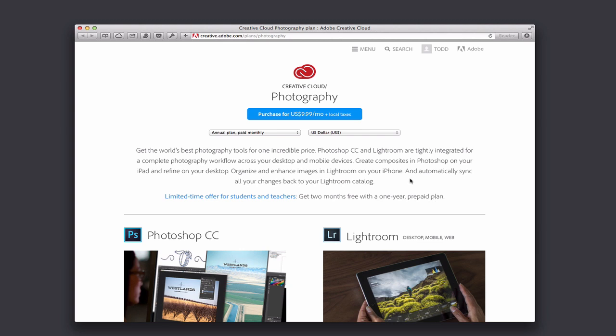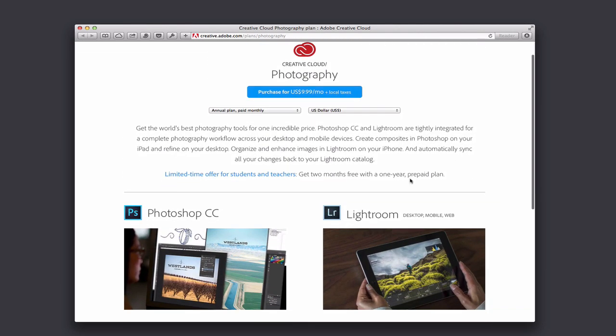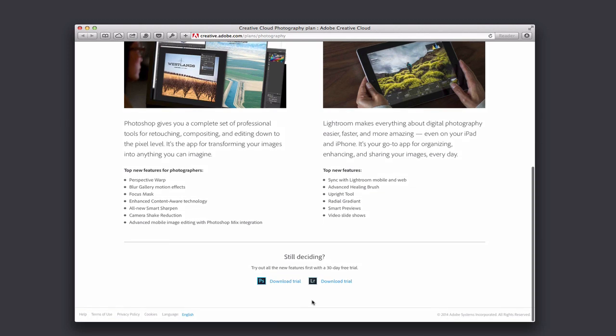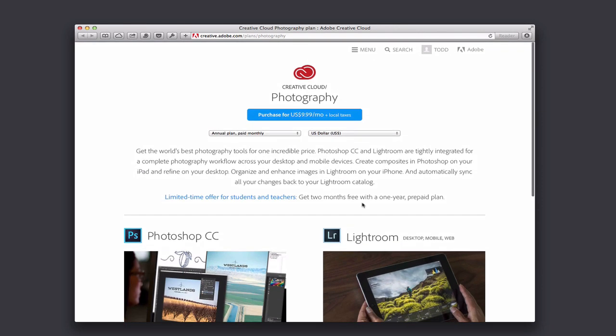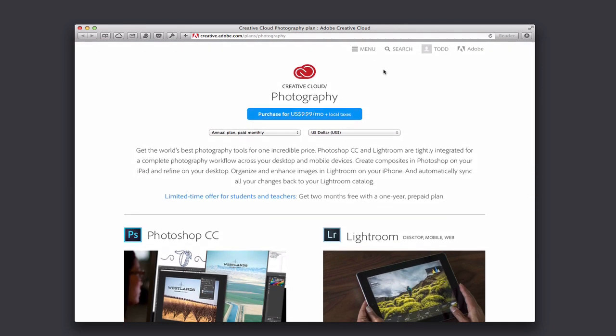Now, the nice thing about this is that Lightroom does have a trial. So if you want to try it out first just to see if this is for you or not, you can come down here and download the Lightroom trial. You can also do the same with Photoshop as well. When you download the application, you come up to the top here. You'll notice in my toolbar at the top, I've got a Creative Cloud icon here, and that allows you to take a look at the various applications. This just means that Lightroom is running.